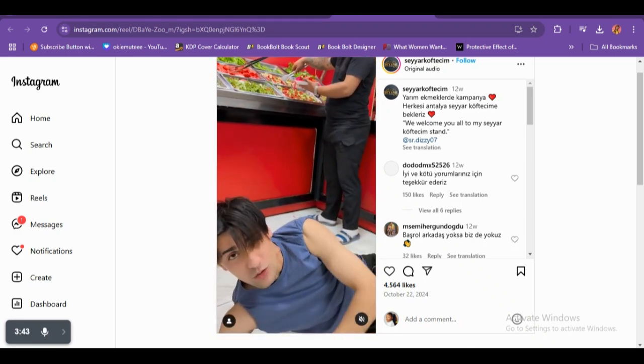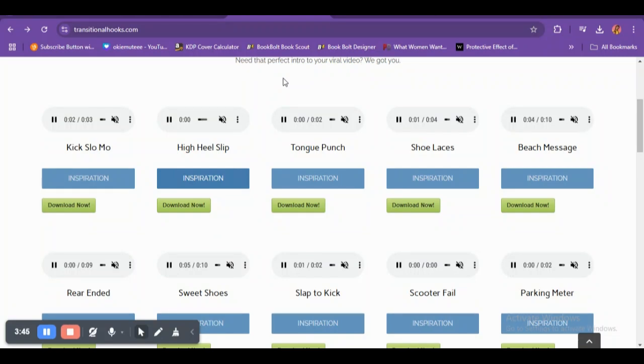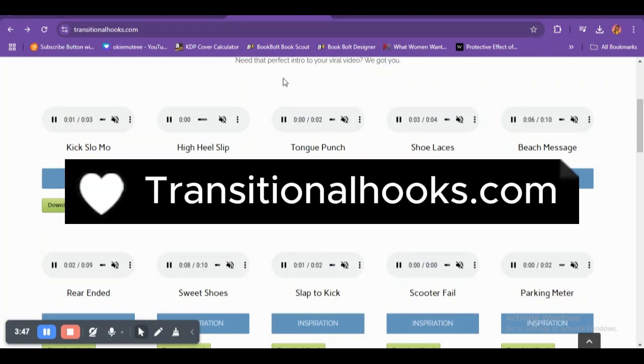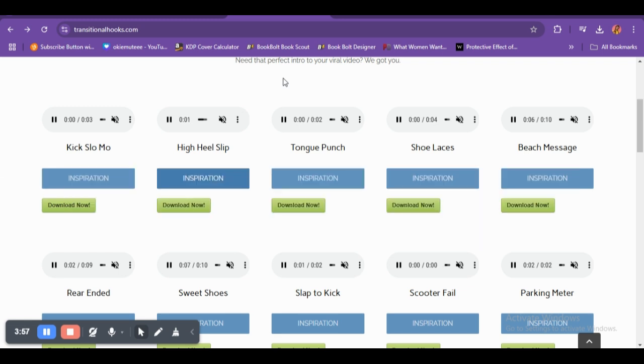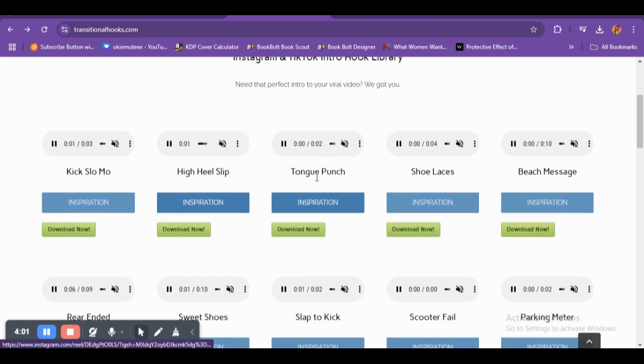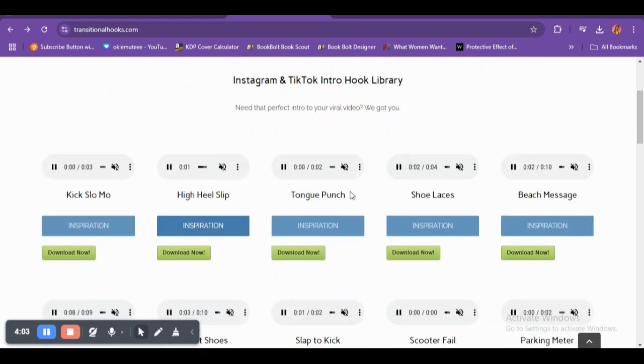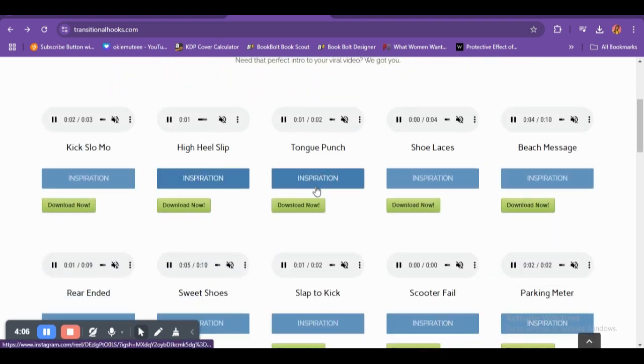Now go to your browser and type transitionalhooks.com. Now, if you're viewing it with your smartphone, you're going to see the videos playing, so you can play the videos. But if you're using your laptop, it might not show the videos to you. So what you do is you click on inspiration. When you come to this particular website, which is transitionalhooks.com, all you need to do is just keep checking and see the one that you love, and you can download it.